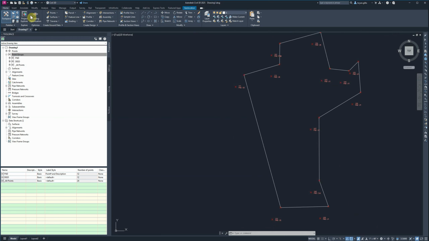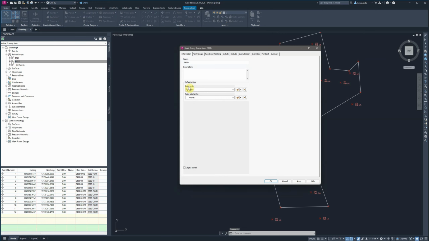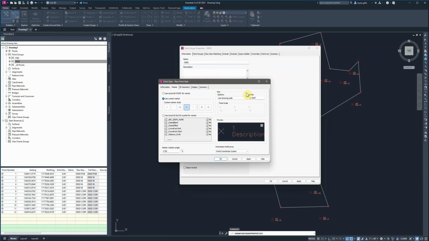So again, now that we have our point groups marked, I want to differentiate these points beyond just having a label, because some of them get kind of close to each other. I don't want it to be confusing. So for our deed points, let's right click that. Let's go into properties, and for our point style, let's create a new point style.